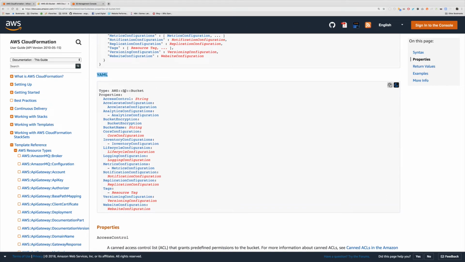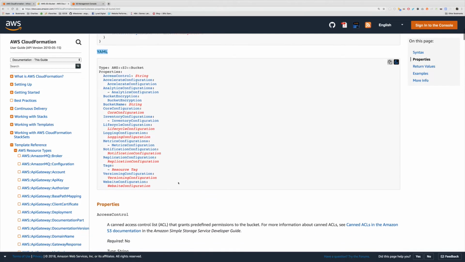For the S3 bucket, we've got a whole bunch of things that we can configure here, and we'll be configuring a few of these in our CloudFormation template.